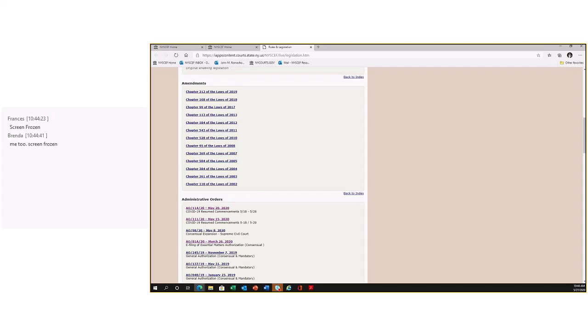I'm seeing that some of the screens are frozen. If you maybe just try going out and going back into the demonstration, hopefully that should work. Okay, so the administrative orders are all listed right here. I just wanted to show you where that information is available.